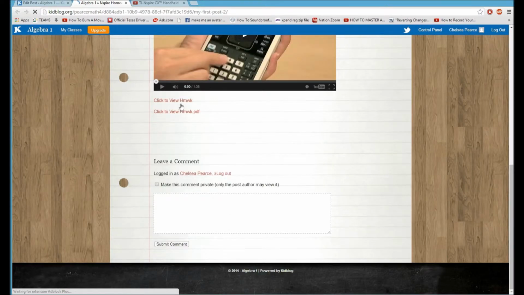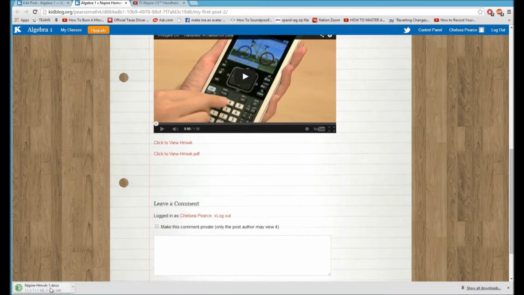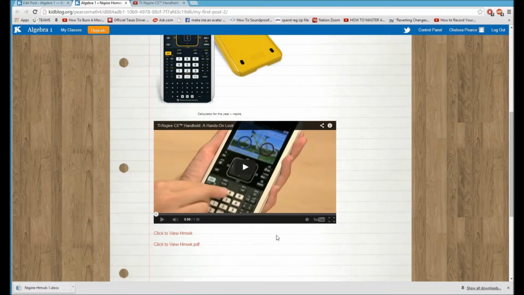voila, there they are. And so if you click on them, it will download here at the bottom and then bring it up. So that is how you put in a video and upload homework or worksheets or Word documents or PDFs.